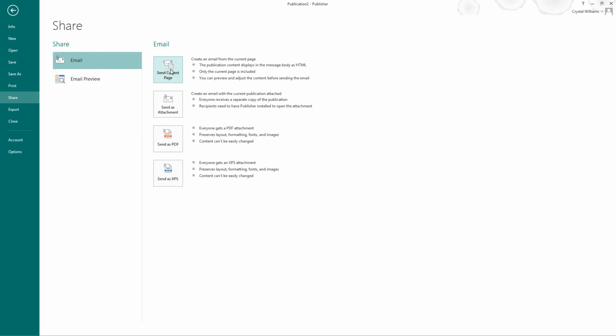I can send the current page, which will send the publication directly within the email to my recipients. I can send it as a publisher attachment, so that way it sends the email, but then my recipients would have to download a publisher attachment. I could also send it as a PDF attachment, so that if my recipients did not have access to Publisher, they could still download and view my publication. Or I can send it as an XPS, which behaves similarly to the other one. If they don't have Publisher, they can still view it, but they might not be able to change it.